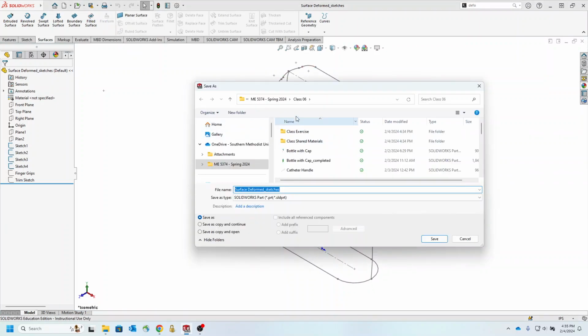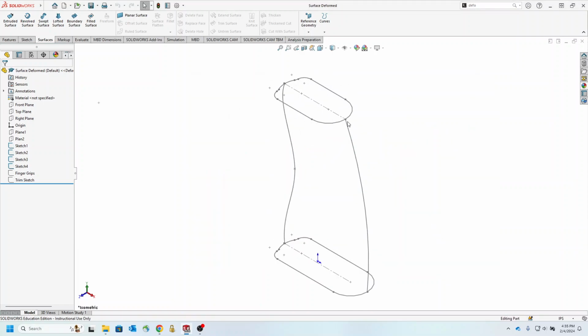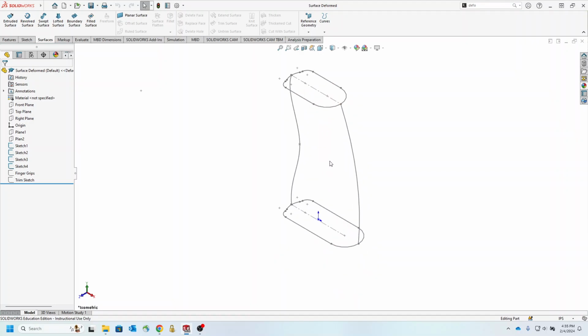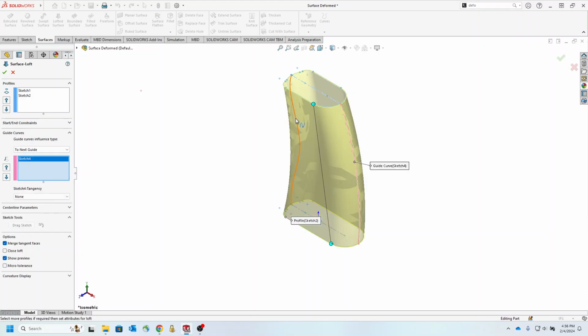Let's save it right away into class exercise, and I want to call it surface deform. So this sketch is essentially two profiles and two guide curves. So going to loft surfaces here, and then I will create this profile and this profile, going to guide curve, give it this and this.